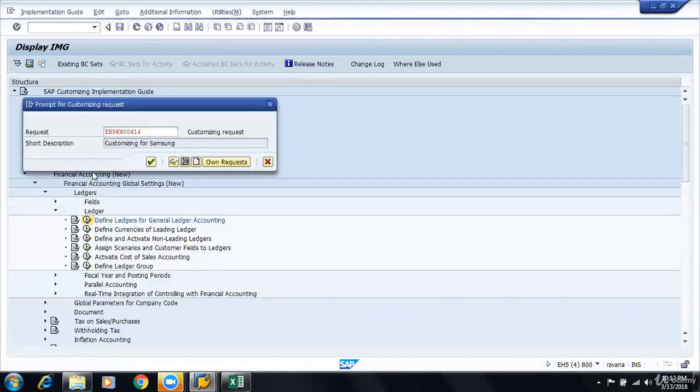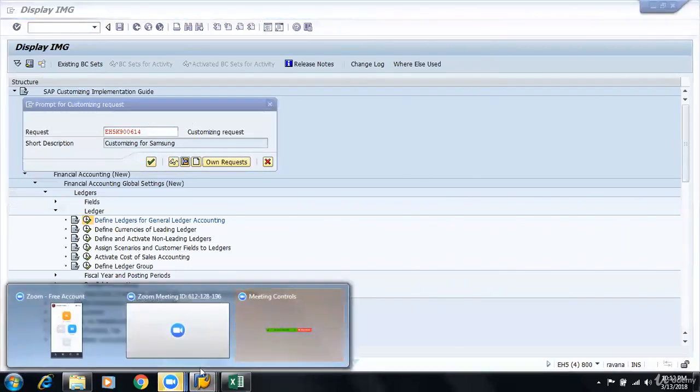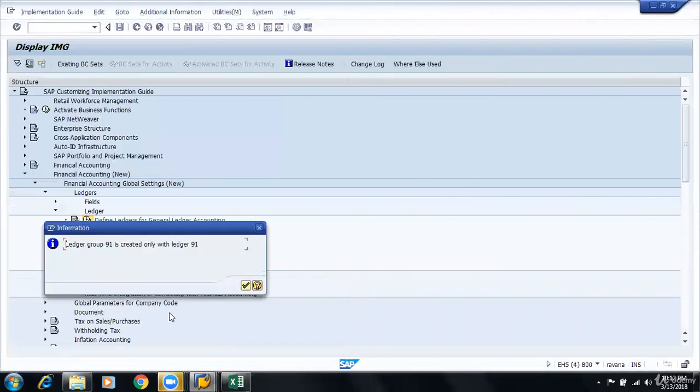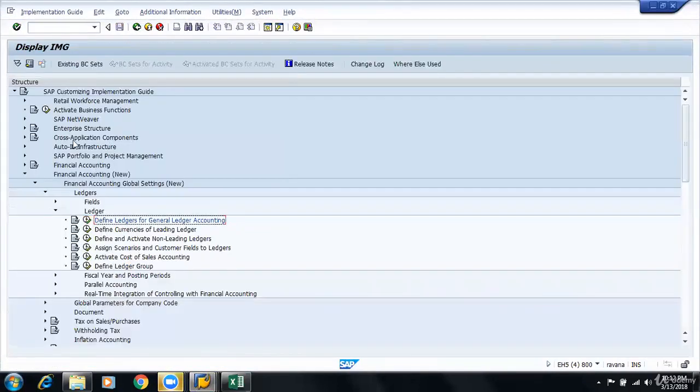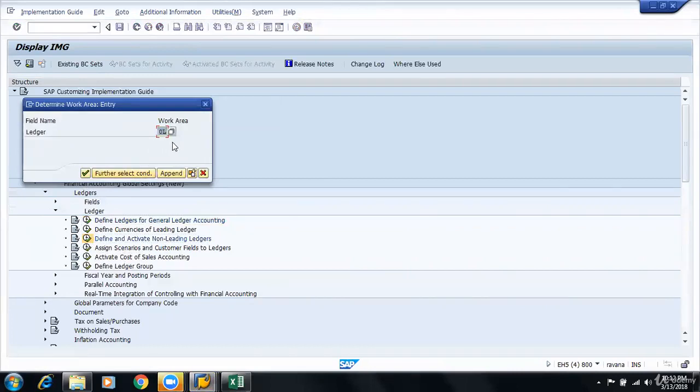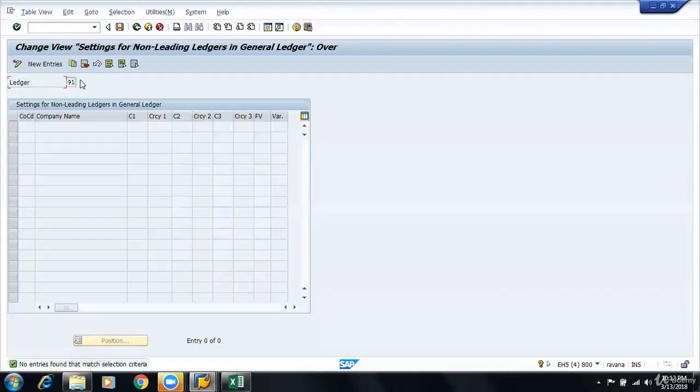So finally, you have your ledger created, the so-called parallel ledger. Let's wait for it to complete. Ledger group 9 is created. Fine. Okay. Now, define and activate non-leading ledgers is our next step. Now, I want to choose 91 as my ledger. This is a new ledger, buddy. Come on.